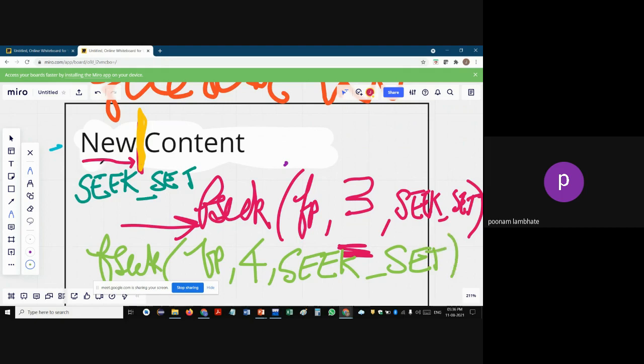So what will happen now? The cursor will jump from wherever it is to the start of the file. So where will the cursor come now? Over here, before new. That is the start of the file. And now you have to consider the offset. What is my offset in this case? 4. So the cursor will move by 4 characters ahead.